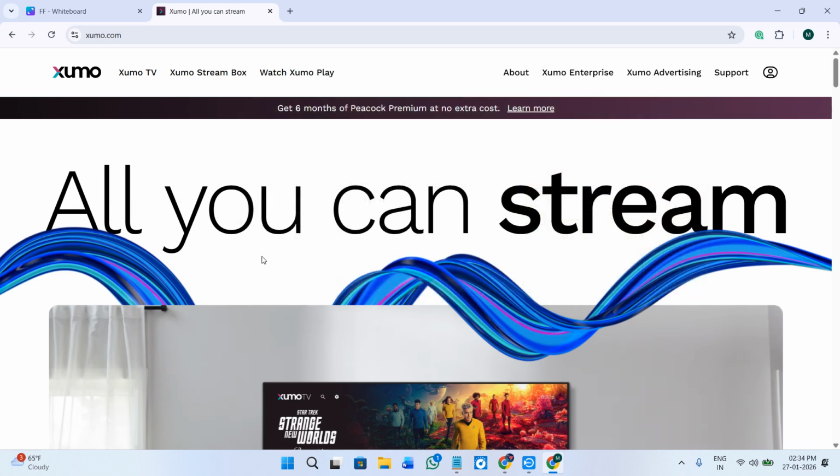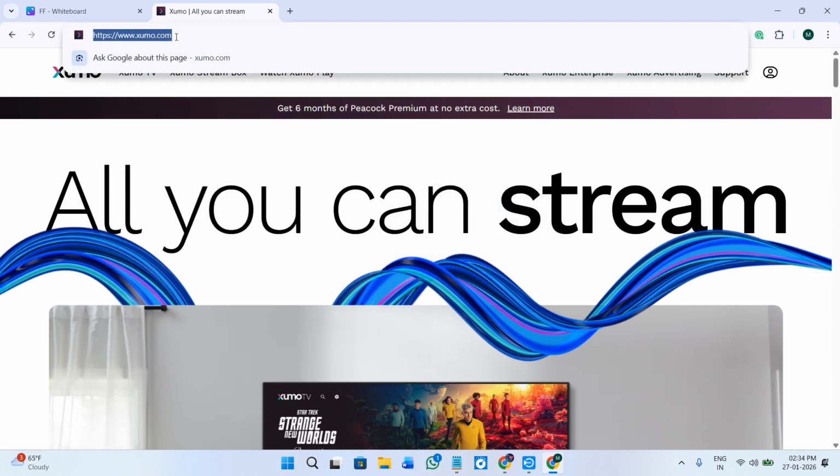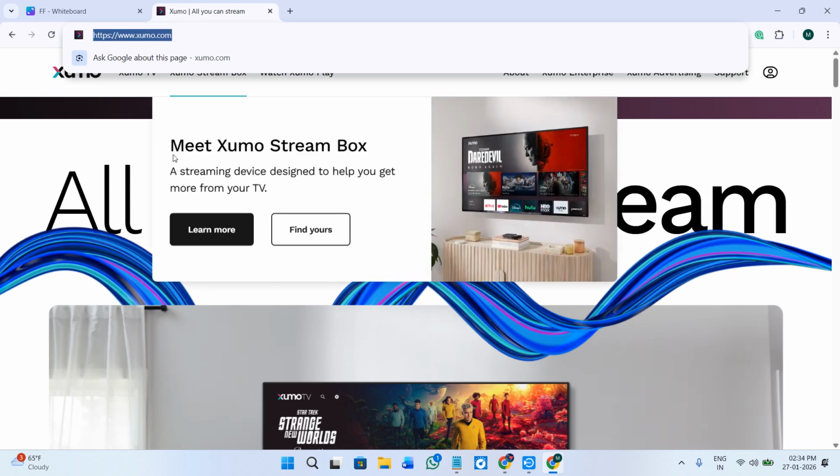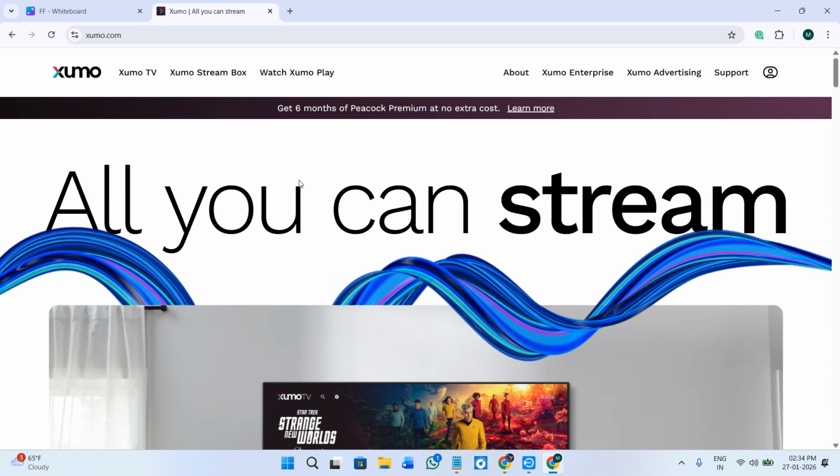Another easy option is screen mirroring. On your phone or your laptop, you can open the website that you want. For example, let's say you want to open the Xumo.com website. So you can turn on screencast or AirPlay on your device, and then connect to your Xumo TV. Your TV will mirror your screen and let you browse normally. So this is the smoothest way to browse the internet on Xumo TV.